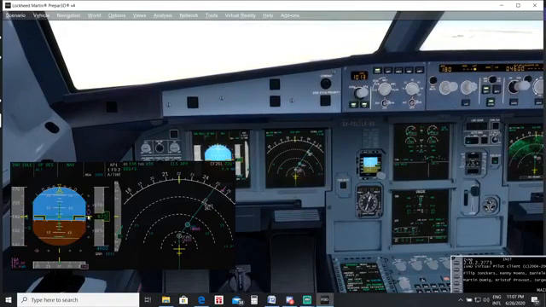We're still very good on the profile. You see how we're catching the glide slope perfectly, so we're good.